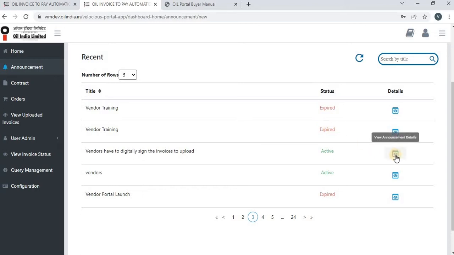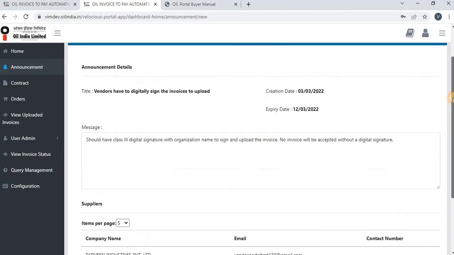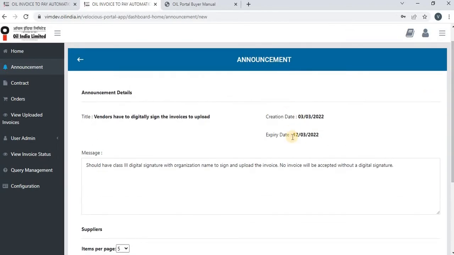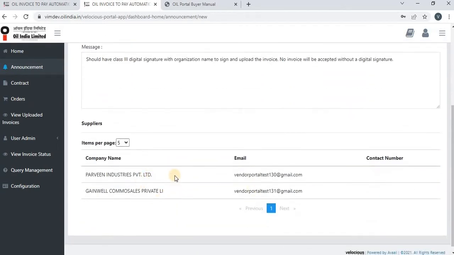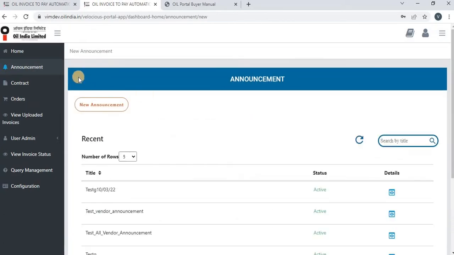When you click on this view announcement detail icon, you will be able to see the detailed information of the announcement that was made earlier. Here you will see creation date and expiry date. Once this expiry date exceeds, this announcement will get expired. Here you will also be able to see to what all vendors you have sent this particular announcement, whether you have sent this to all of the vendors or few of the specific vendors. Then click on this back arrow to go back.